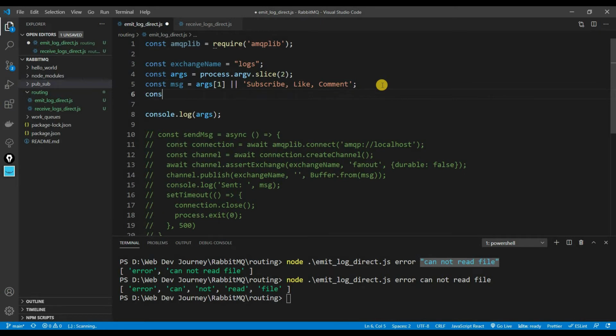Also, we're going to have to grab the log type. What kind of log is it, right? Is it an error log or a warning log or whatever? And we're going to set this to arg 0. And here I'm assuming that you are going to be putting in a log type, right? So here it is. I'm assuming that you put in a log type.